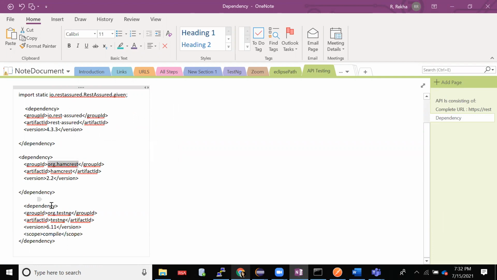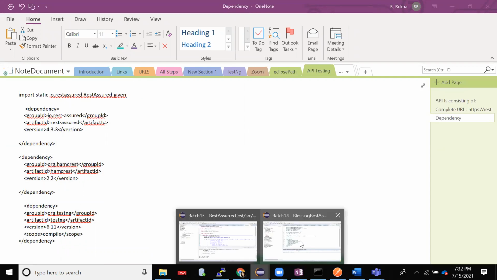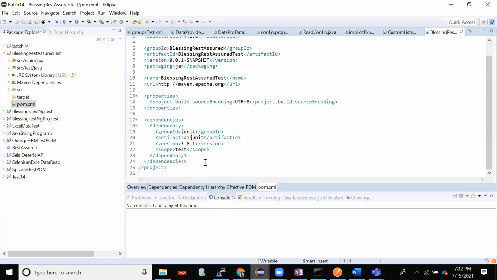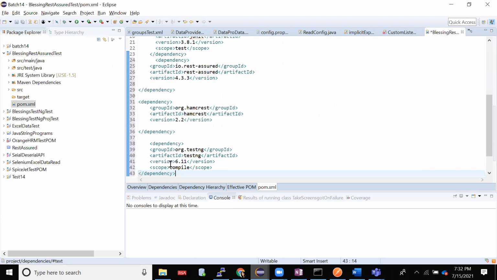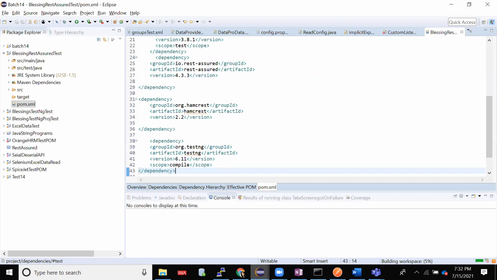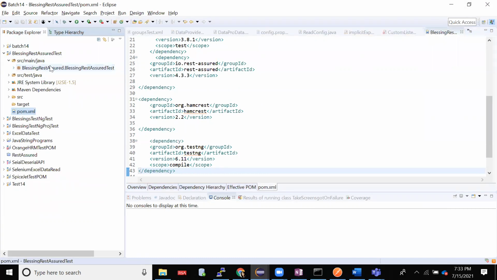I'll tell you why it is needed. Also, I want to integrate a few assertions, so I'm taking TestNG. So we are using REST Assured with TestNG. I'll take all these dependencies and add them in my Maven pom.xml. Okay, I have added them. Done. Now it is building the workspace. That is also done. Now I'll create my first test case.